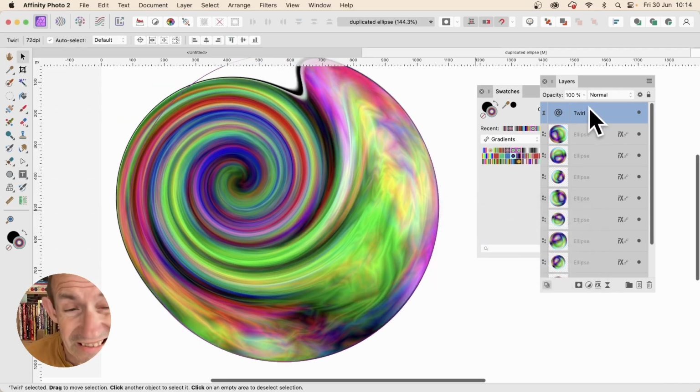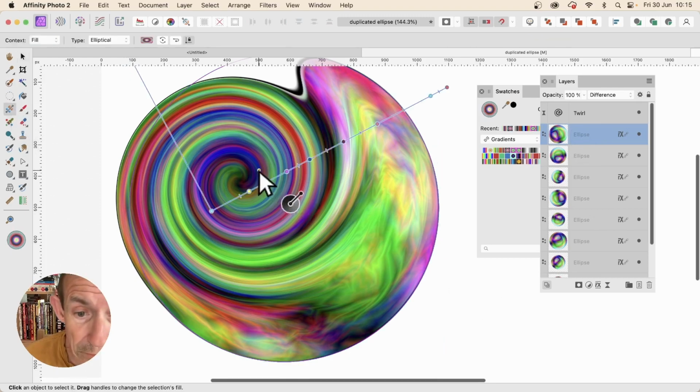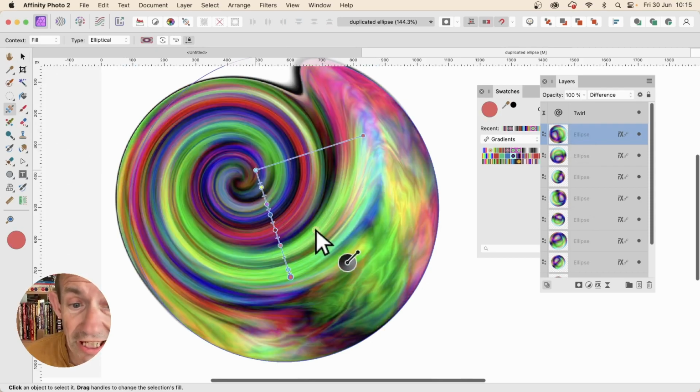Close the panel. At the same time, you can always go back to any of these ellipses, select there, go to the gradient tool and modify the gradient. And as you do that, the entire design will change and recolour.